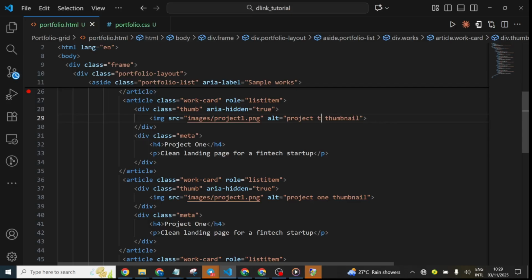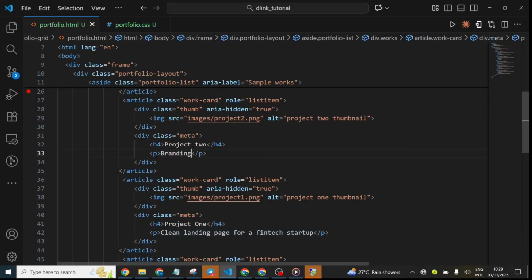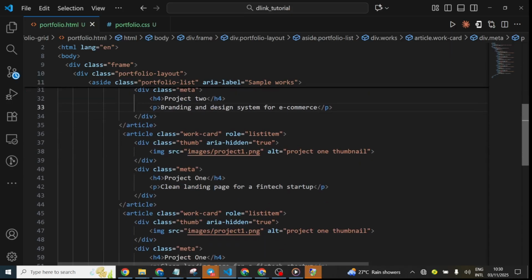All right. So for the project name, this is supposed to be project 2, so change that to project 2. All right, so here the name is project 2. Then for the p text, we are going to again change that to branding and design system for e-commerce. Awesome.